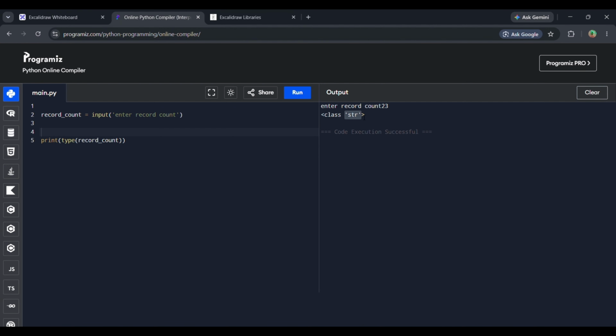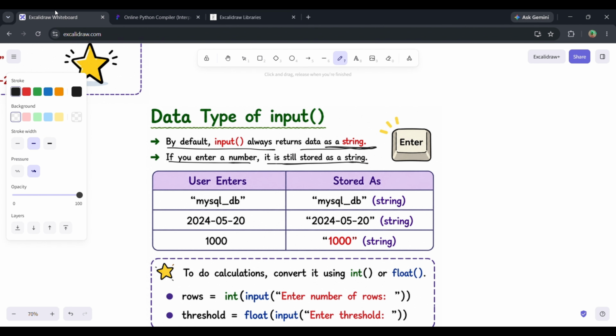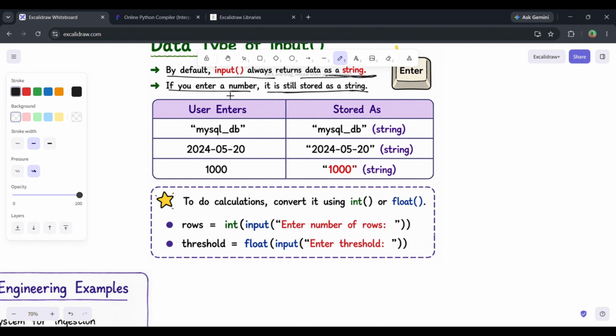Actually it is an integer, right? But input takes it as a string. We will convert it in a later upcoming video. You must try this in the same format. 1000 entered is a string. We actually wrote that, but we will convert it this way, then only we can work with it.